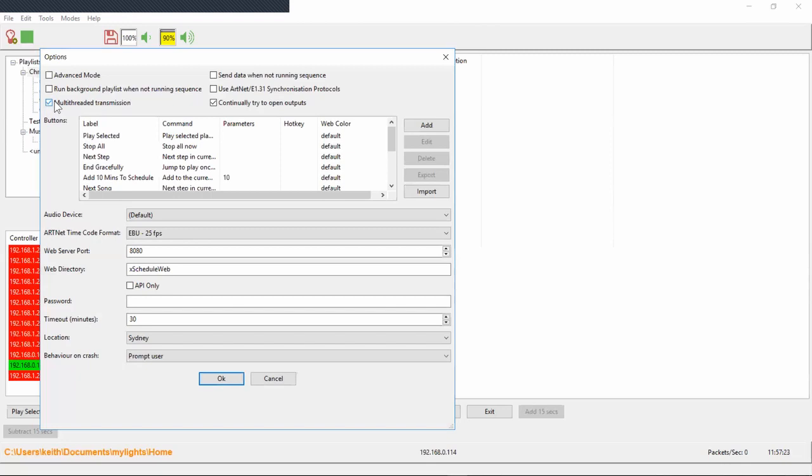The reason I've got it as an option is because there is a risk that that data will now arrive at your controller in a random order. Most controllers probably won't care, but there's a risk that some of your controllers will care, and so I didn't want to break your show. So it's an option. It's off by default. You can turn it on. If it helps you, great. If it doesn't help you, turn it off.